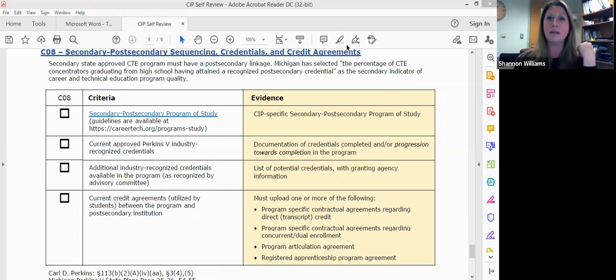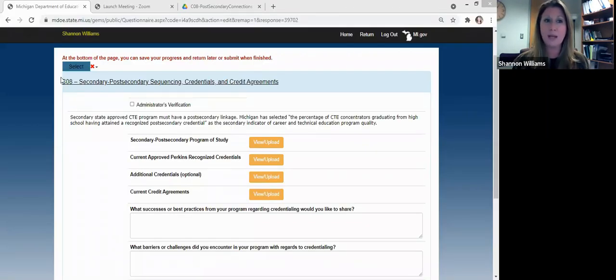So if we look at how it looks in the actual portal, it looks like this. So now I'm in the portal. I have CO8 loaded. You see secondary post. This is the program of study. So I encourage you to watch that video on how to work with the program of study and upload that. And then it talks about current approved recognized credentials. And then the additional credentials is optional because you might not have an additional credential. And we'll talk about the 2 different scenarios.